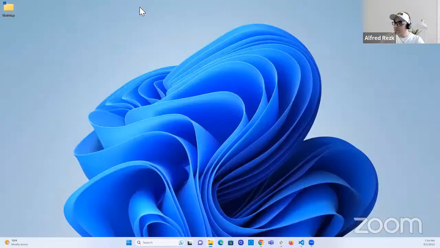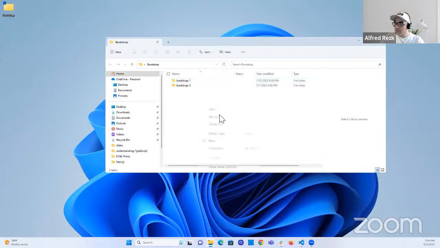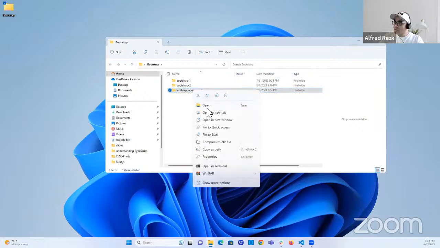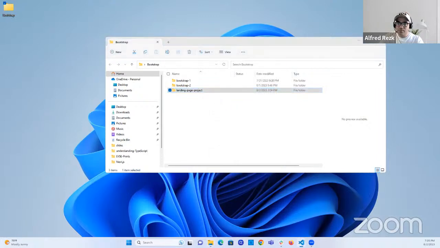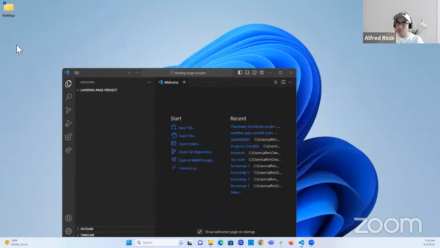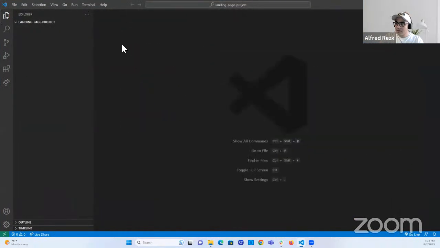Okay, let me close my page. This is our Bootstrap folder where we keep all the code here. So I'm going to create a folder here. I'm going to call it landing page project. And I'm going to open it with Visual Studio Code. In this folder here, I'm going to create an HTML file. I can call it index.html.